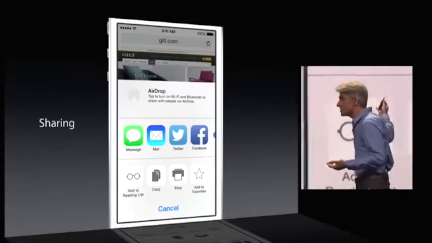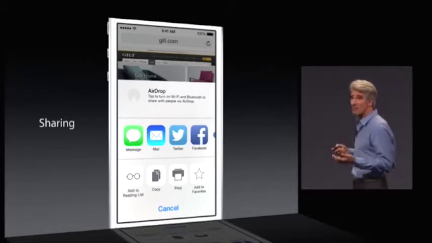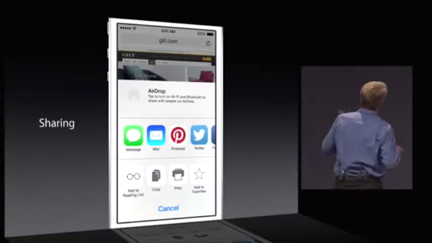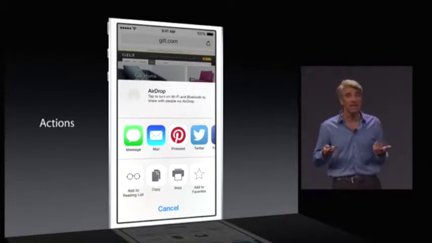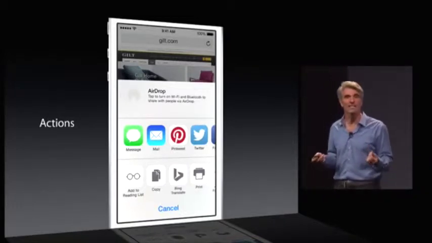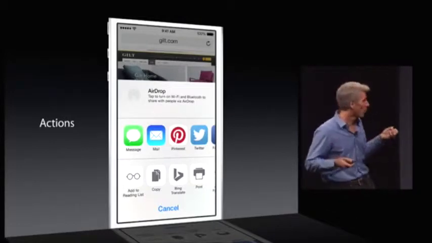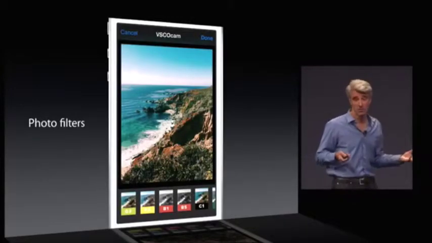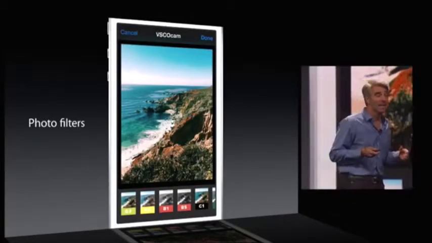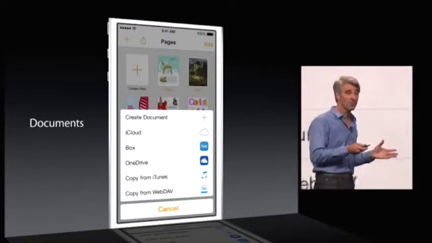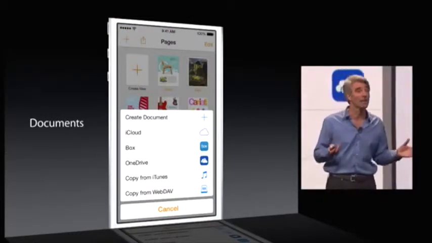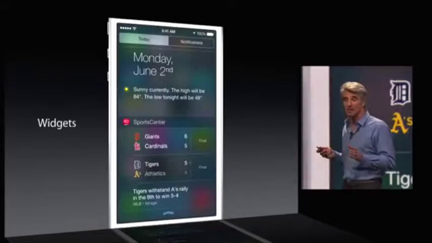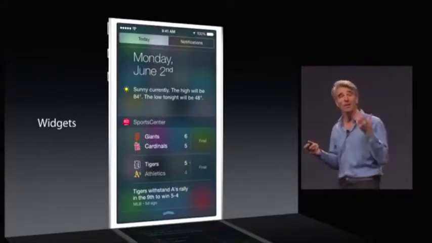For instance, in addition to the system's built-in sharing options, an app like Pinterest can offer a share sheet to Safari. And if you look at actions, for instance, an app like Bing could offer translation right inside of Safari, accessing the web page's content right there. Now we're also supporting photo filters inside of Photos and enabling third parties to define their own document providers that work with any iCloud Drive-enabled application. Finally, we're enabling third-party apps to define widgets that can now go in Notification Center.